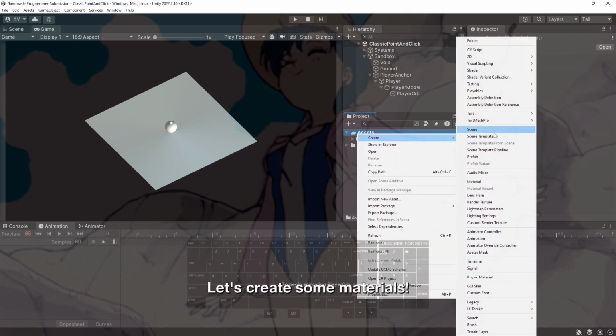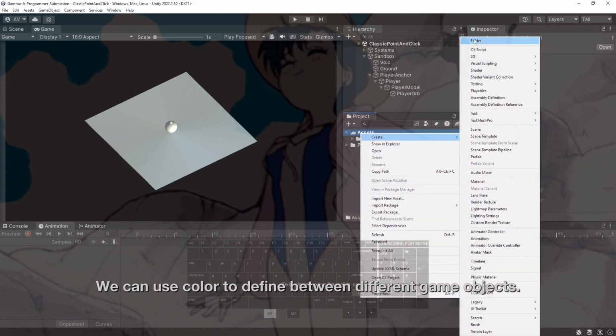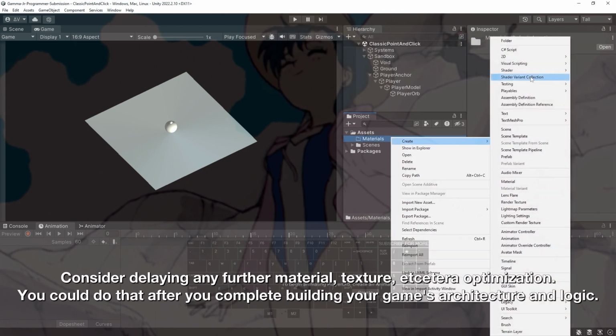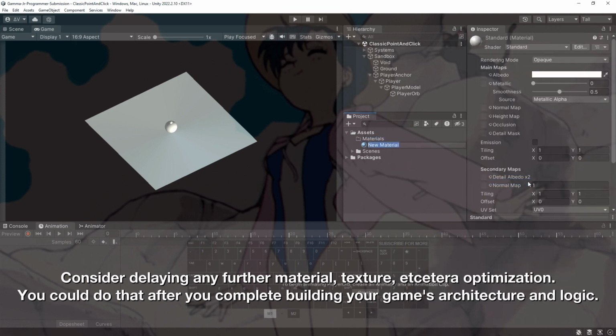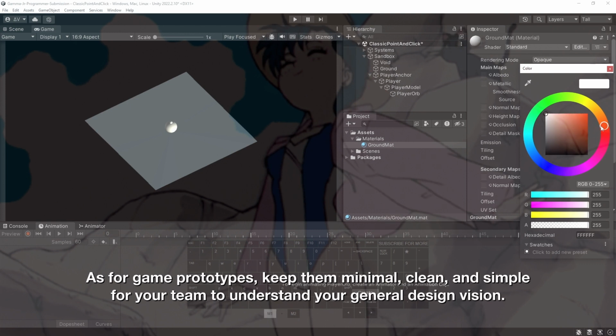Let's create some materials. We can use color to define between different game objects. Consider delaying any further material, texture, etc. optimization. You could do that after you complete building your game's architecture and logic. As for game prototypes, keep them minimal, clean, and simple for your team to understand your general design vision.